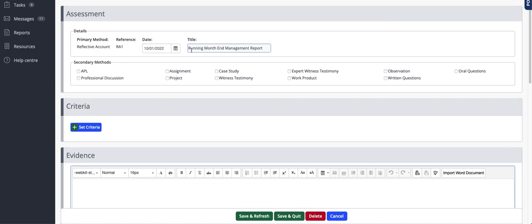You may have a secondary assessment method. So let's say your reflective account also had images and screenshots in it. You could select Work Product, as that is what Work Product evidence is. It's screenshots and images of files that you've produced. You may also have witness testimony that's been added to this. This is a mentor or an expert in your workplace who has been able to confirm that you've completed these tasks, and you could tick witness testimony. So the system can recognise that one piece of evidence may have different assessment methods within it.